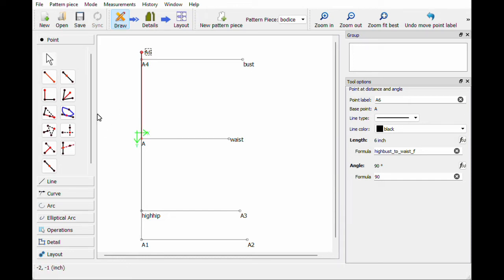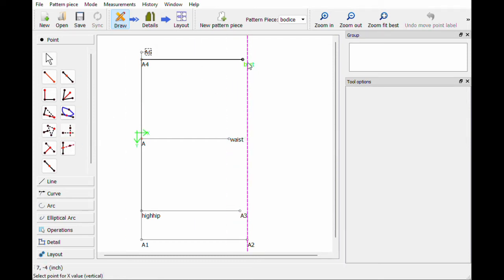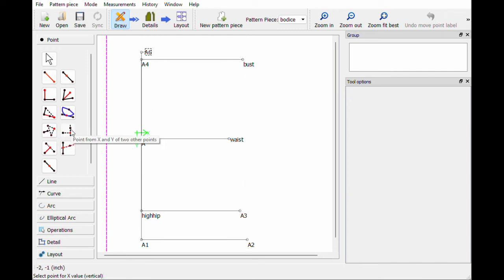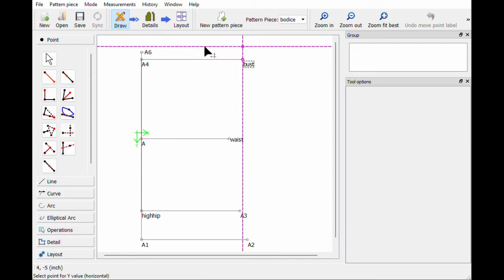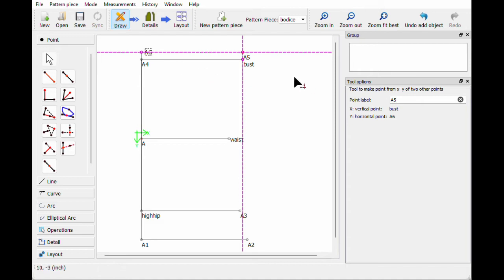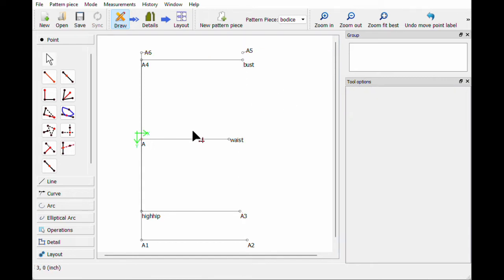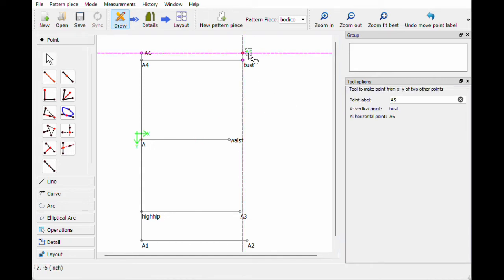Since this is a really basic t-shirt style bodice, I'm not worried about adding darts and curves and things. So the above bust is always going to be smaller than the bust, so we're just not even going to measure it. So grab the point of X and Y from two other points. It's like this boxing out tool. And we're going to start out here on the bust. Just hit that bust point. And then we're going to hit this A6, that high bust point. And that gives us that. So this is where the armpit hole starts, basically, or your sleeve hole will start there.